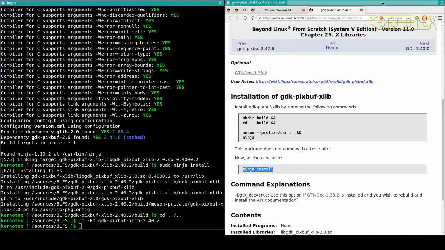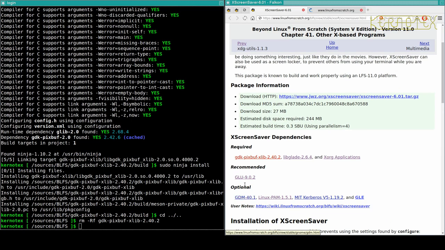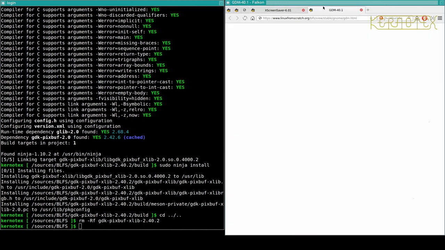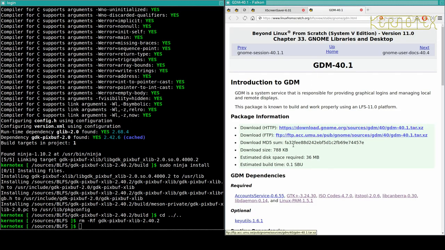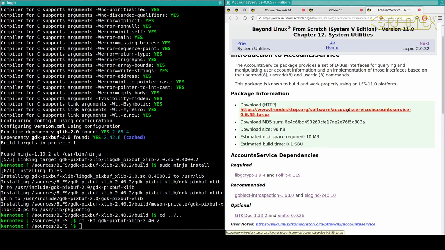So I'll shut that down and move on to GDM. I have a feeling we've done this one. Oh, maybe not. No, okay. So we've got account service that's required. So we've got all the dependencies for that.